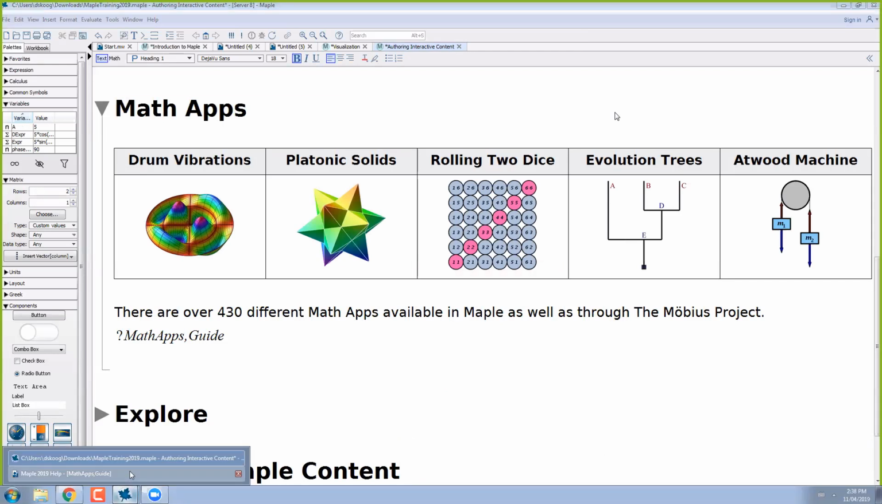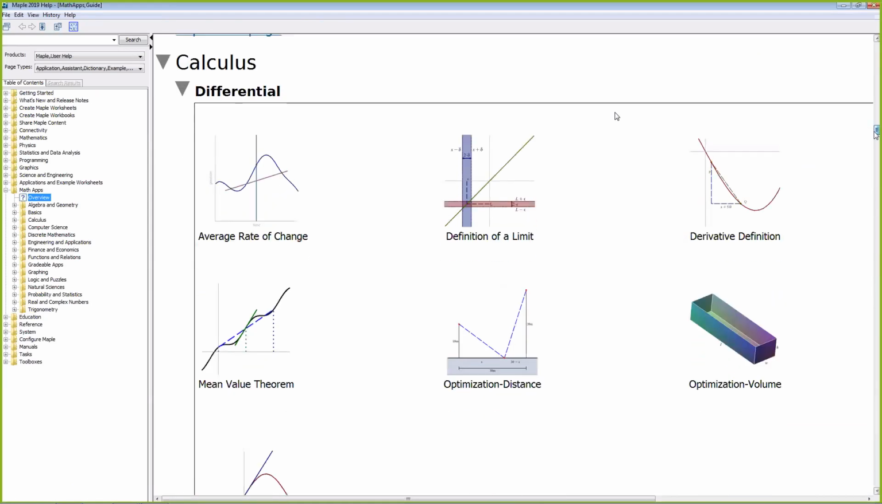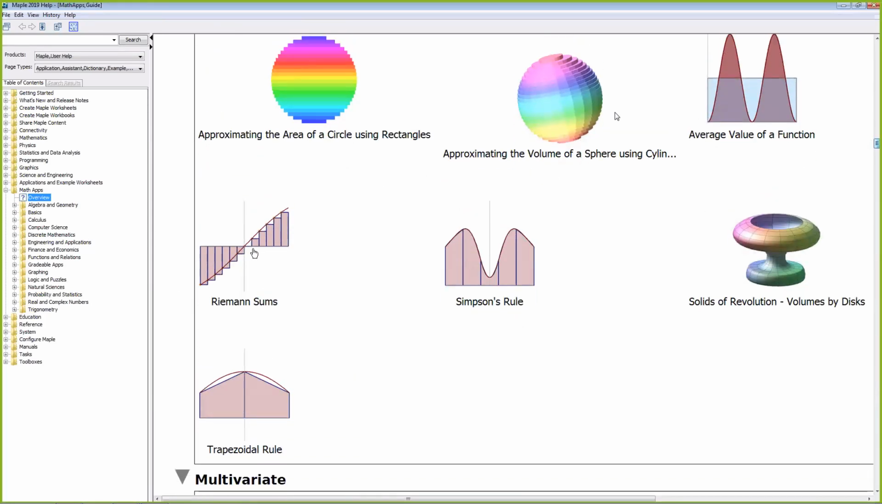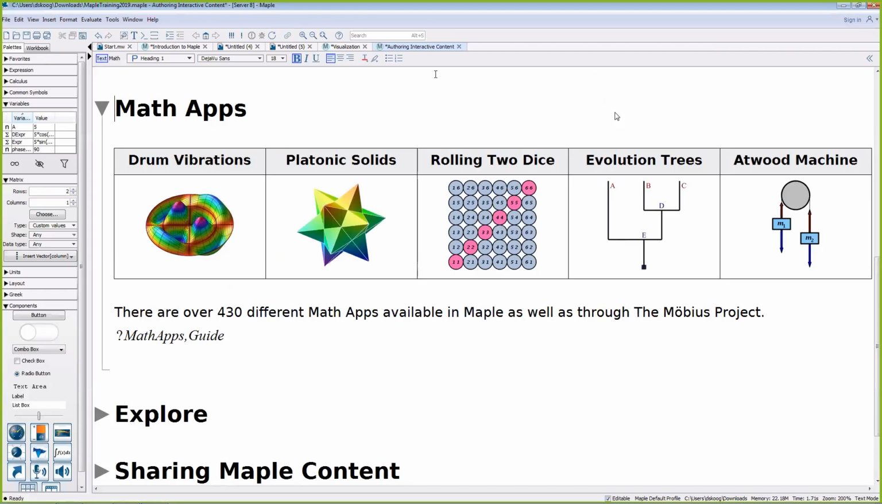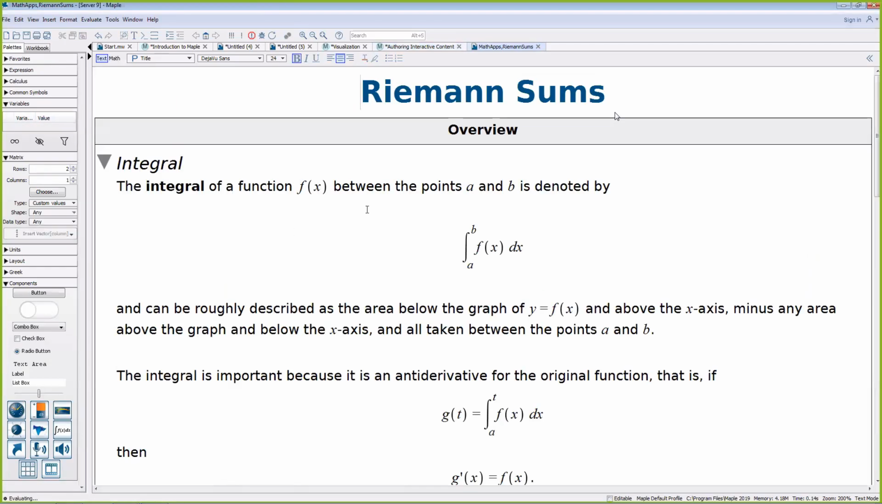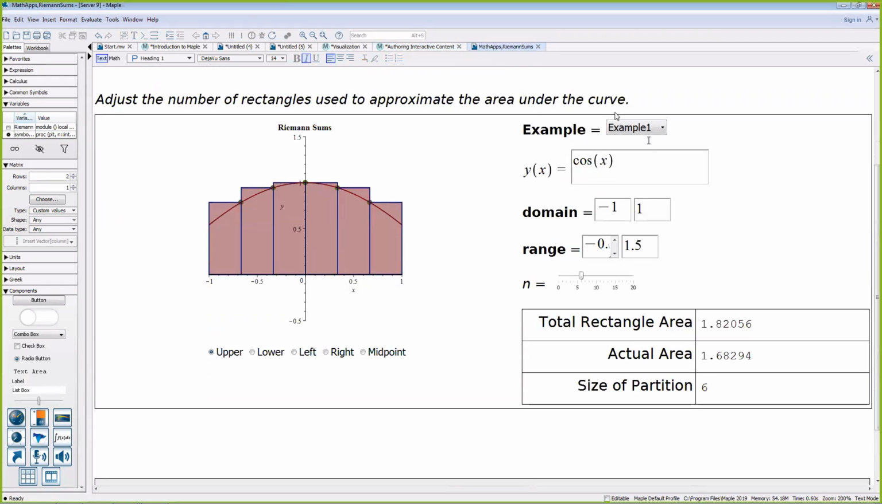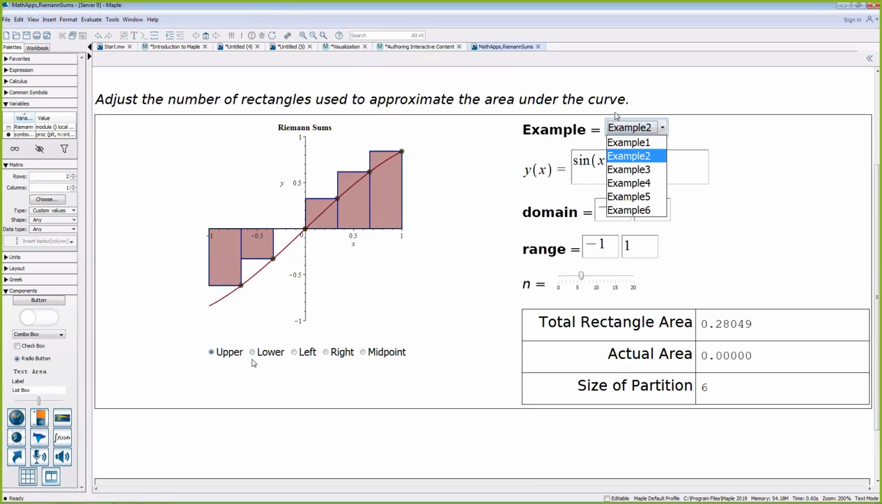Let me jump back to our Math Apps guide again and show you a couple more. I'm going to scroll down a little bit here, and I'm going to get down to calculus. I'm going to show you two from calculus. One, I'm going to show you Riemann sums. So the Riemann sums app, again, walks you through the concept. And below there is some type of interactive app here. So here we can choose upper, lower, left, right, or midpoint. We can change domain, range, number of partitions, and so on. So it's interactive in a lot of different ways.